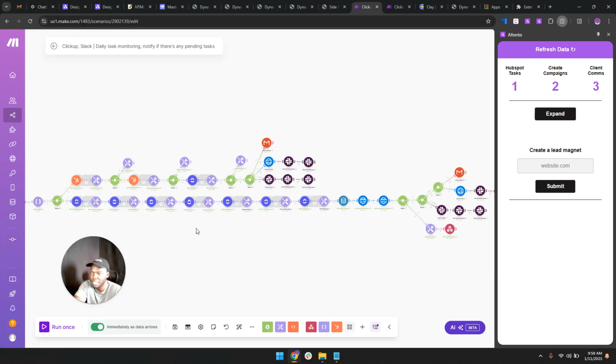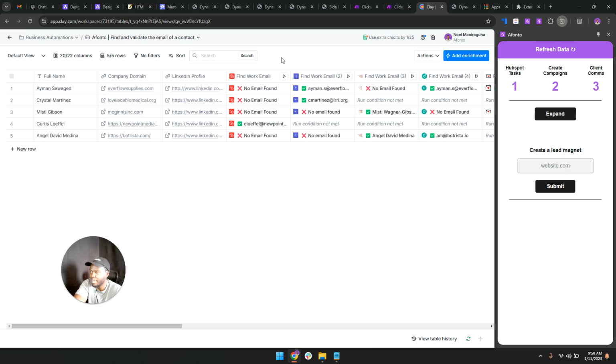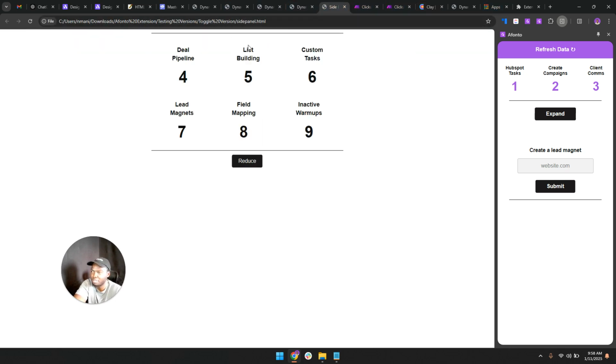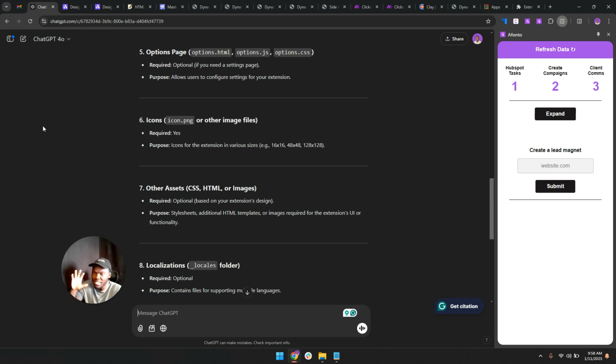And that functionality could lead you to sending webhooks to Clay, it could have functionality that reduces and expands and does pretty much anything you want. So anything that you can think of, you can do. Just ask ChatGPT, but this is the basic setup of how you do this.